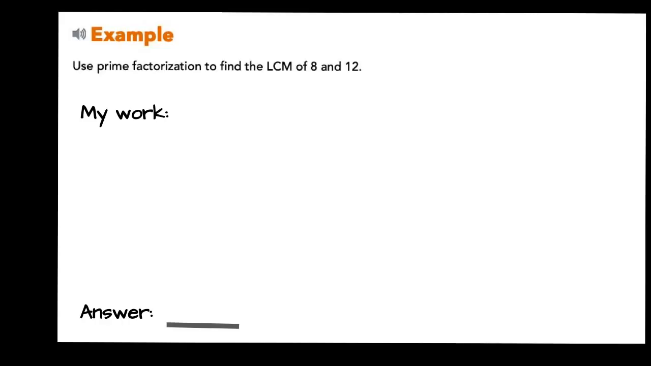All right, so with this slide, I am not going to work on this for you. I'm just going to recommend that you do 8 and 12. They're fairly small numbers. I do want you to show your work. Either list the multiples or do prime factorization. Go ahead and work on that. Show your work in here, please. And then place your answer down here. Pause the video now, and then when you have the work done and the answer, hit play.